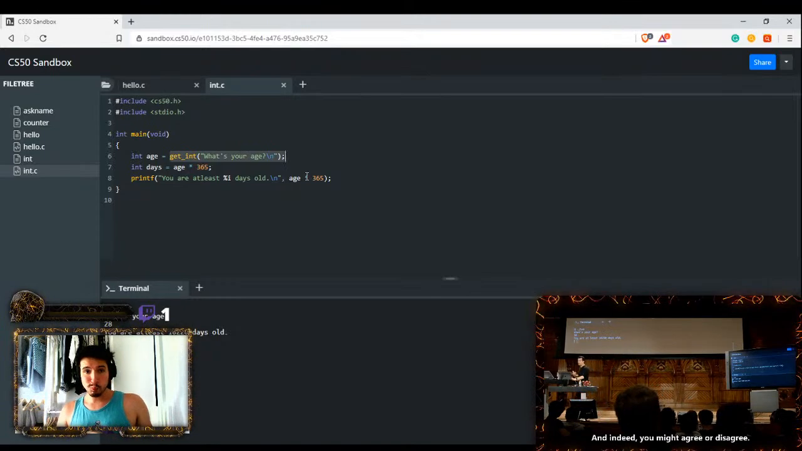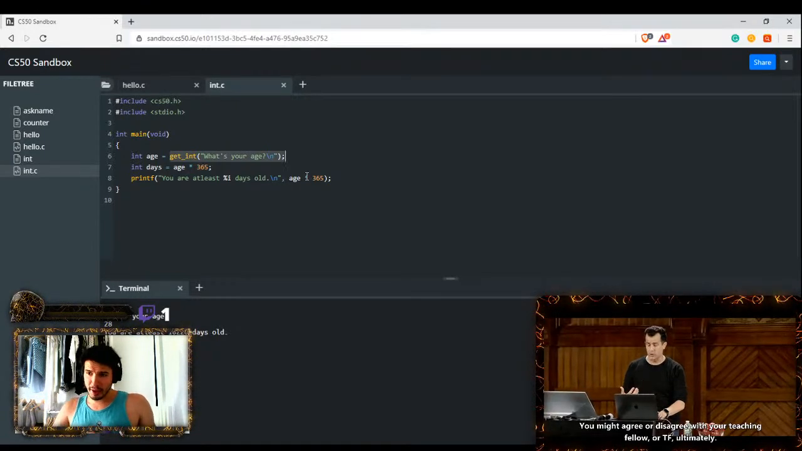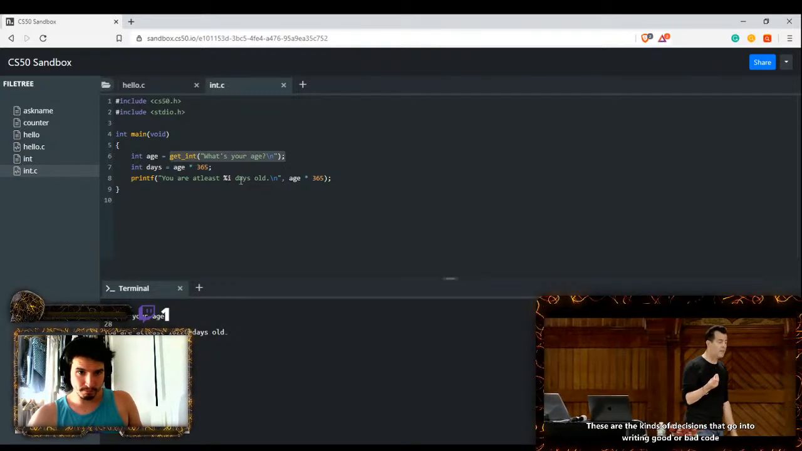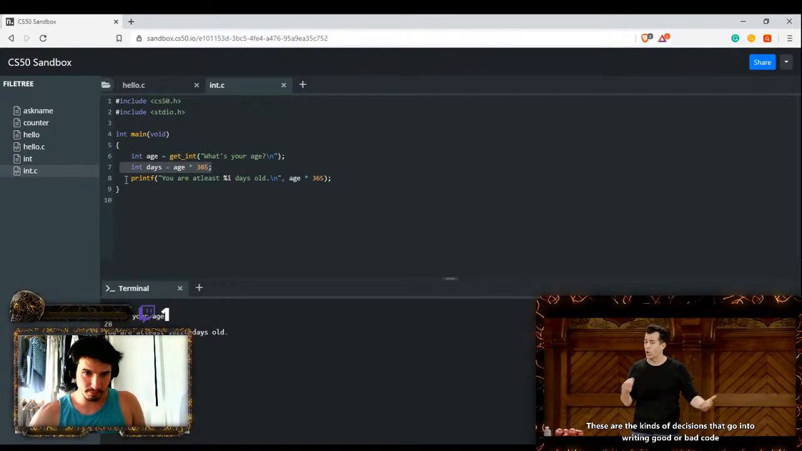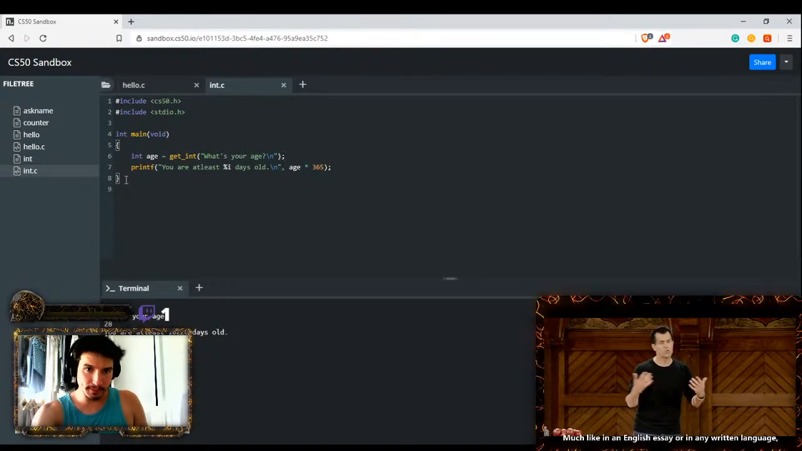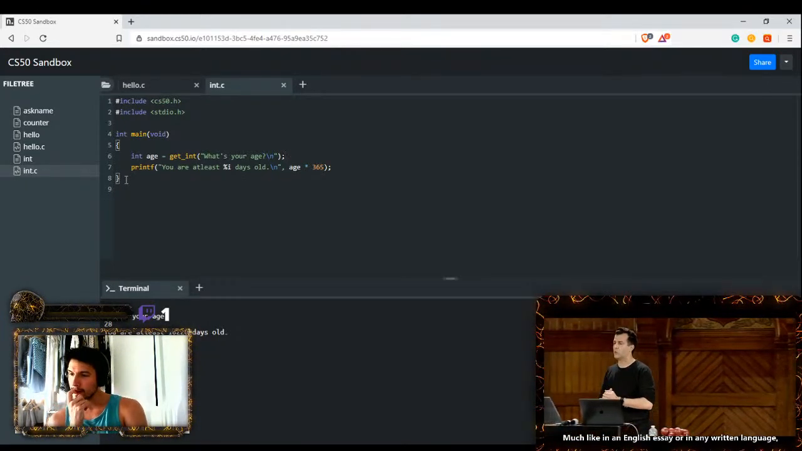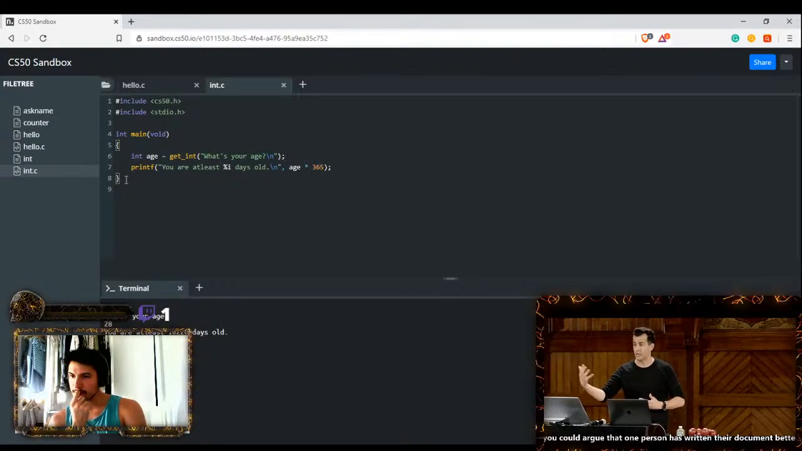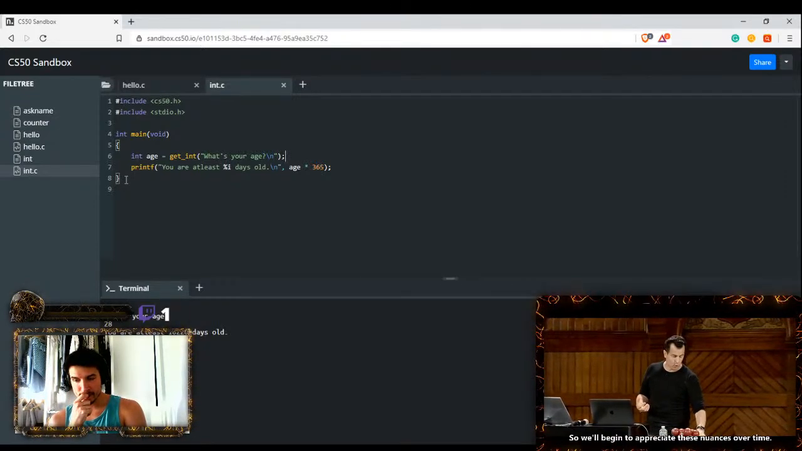And indeed, you might agree or disagree with your teaching fellow or TF ultimately. These are the kinds of decisions that go into writing good or bad code, or good or better code. Much like in an English essay or in any written language, you could argue that one person has written their document better than another. So we'll begin to appreciate these nuances over time.